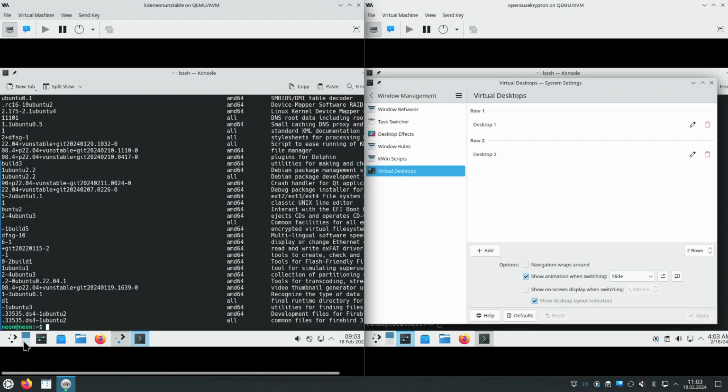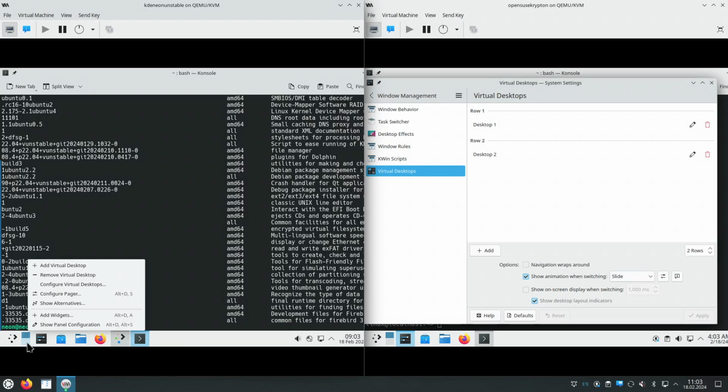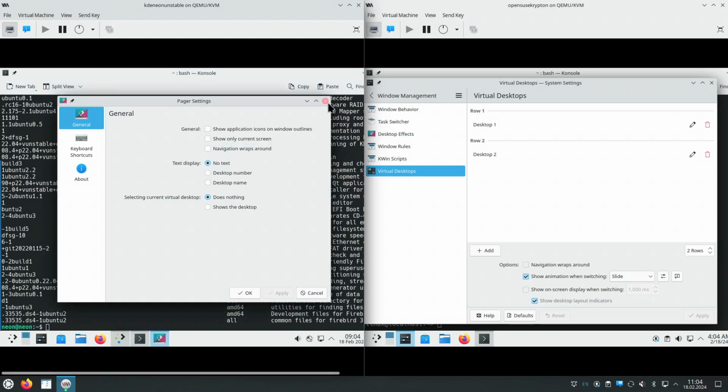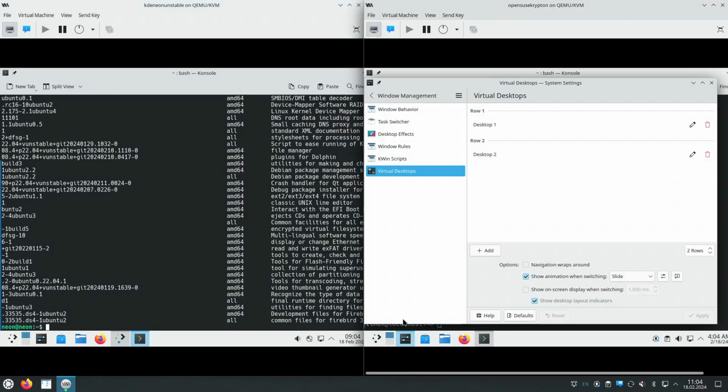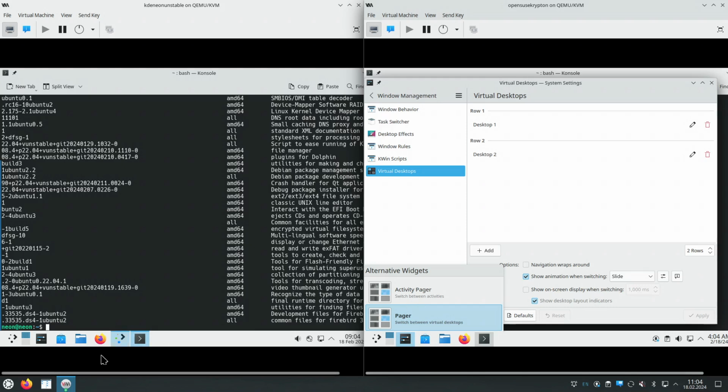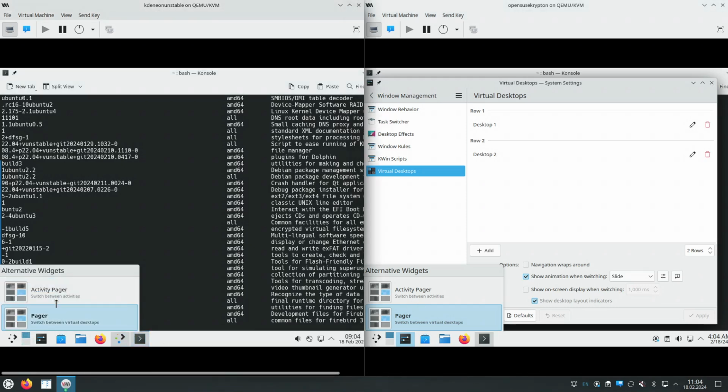And the desktop switcher is shown by default, which is a widget inside of the KDE Plasma panel. And it's called Pager. Okay, and it has alternatives. Activity pager or just pager. Pager switches between virtual desktops, and activity pager uses the KDE feature that's called activities, which I do not want to test, at least not today.